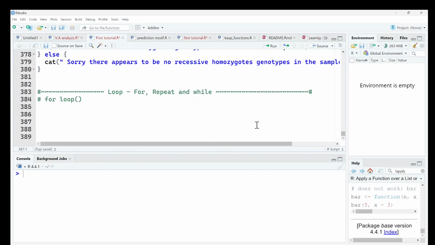In R there are basically three forms of writing a loop. We have the for, the repeat, and the while. For today's tutorial I will deal mostly with the for loop, and hopefully in the next tutorial we'll look at the repeat and the while, and then you decide for yourself which one you would want to go with. So we'll start with the for loop.